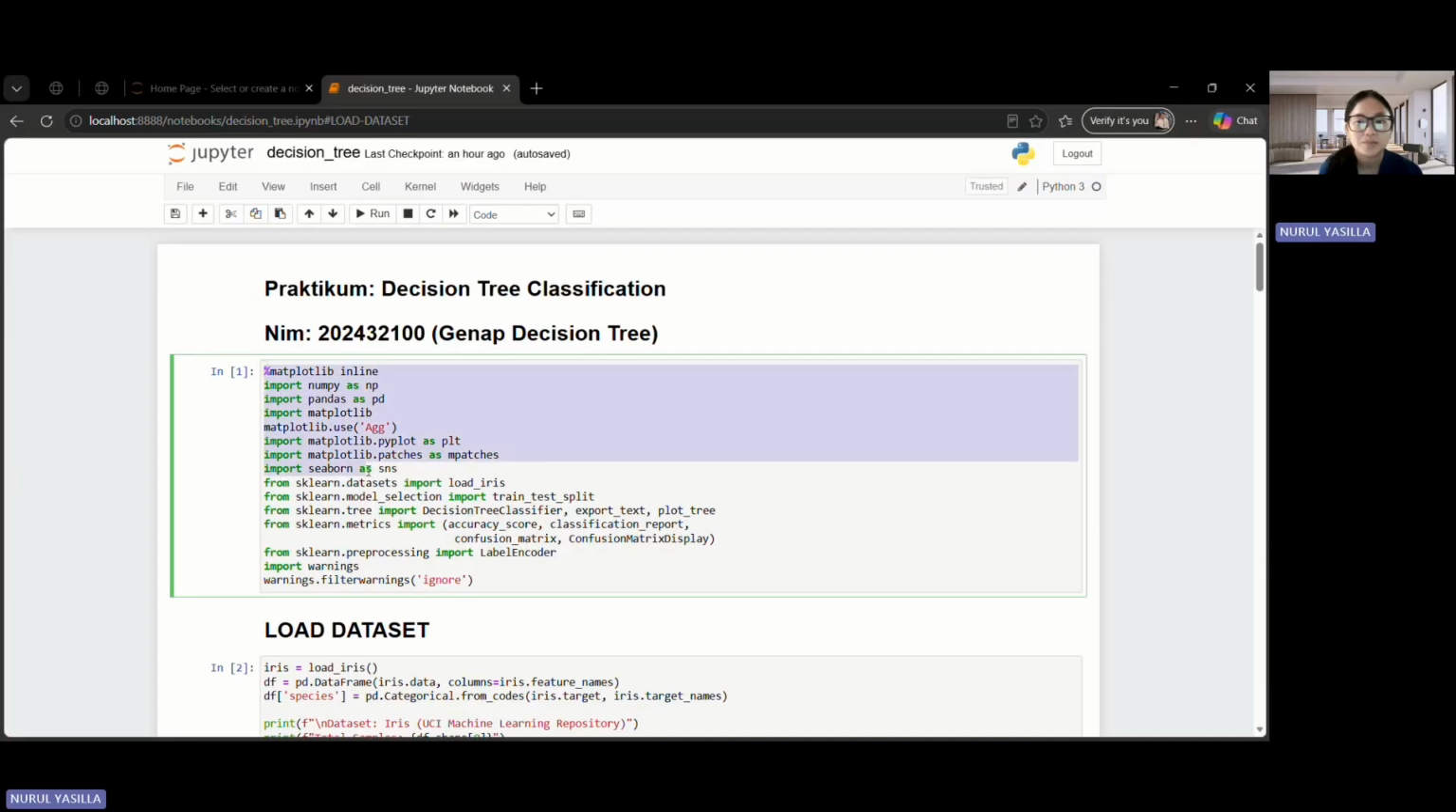Next, the first step is preparing all the necessary libraries. NumPy and Pandas are used for numerical and tabular data manipulation. Matplotlib and Seaborn handle all visualization needs. From Scikit-learn, several important modules are imported. load_iris to load the dataset. train_test_split to divide the data.